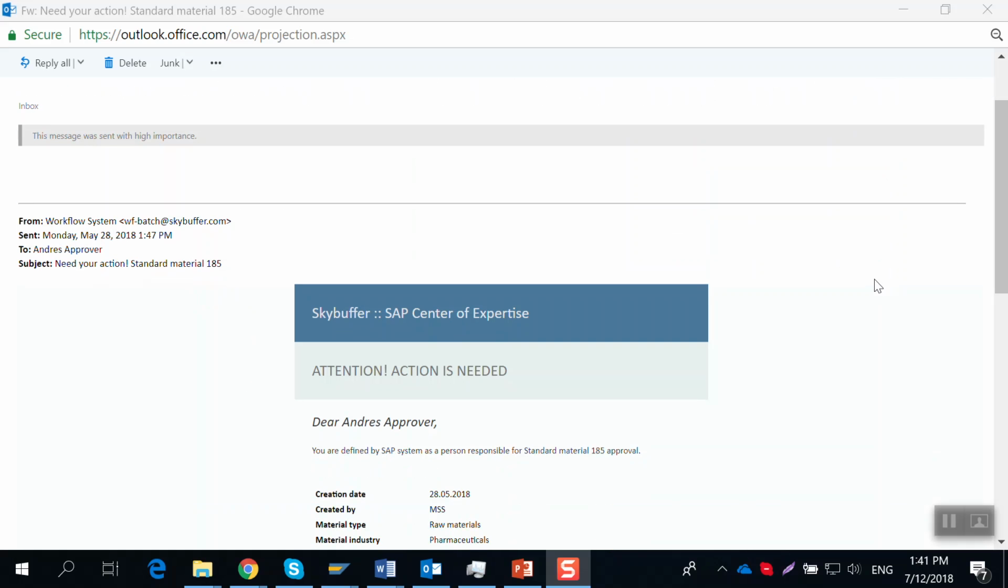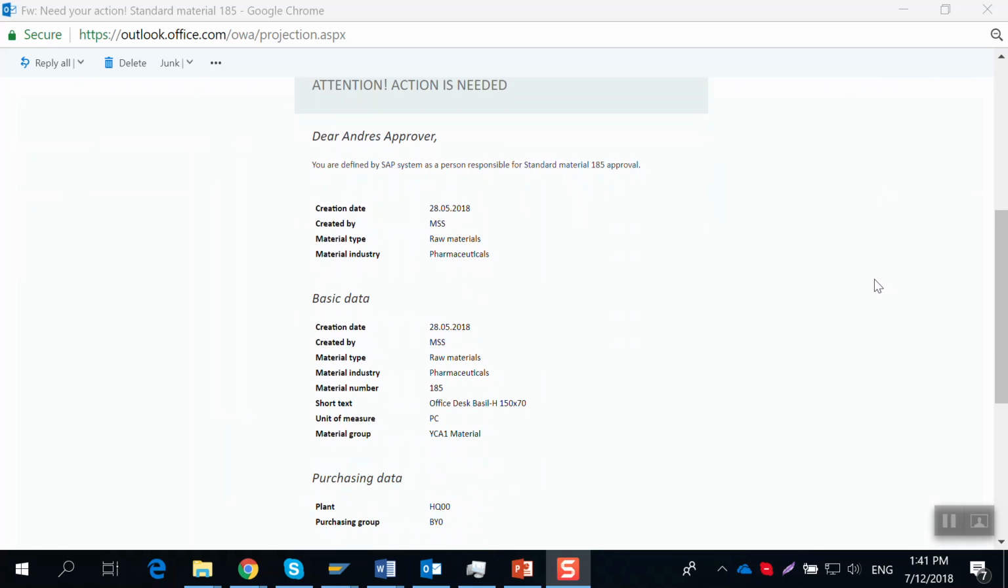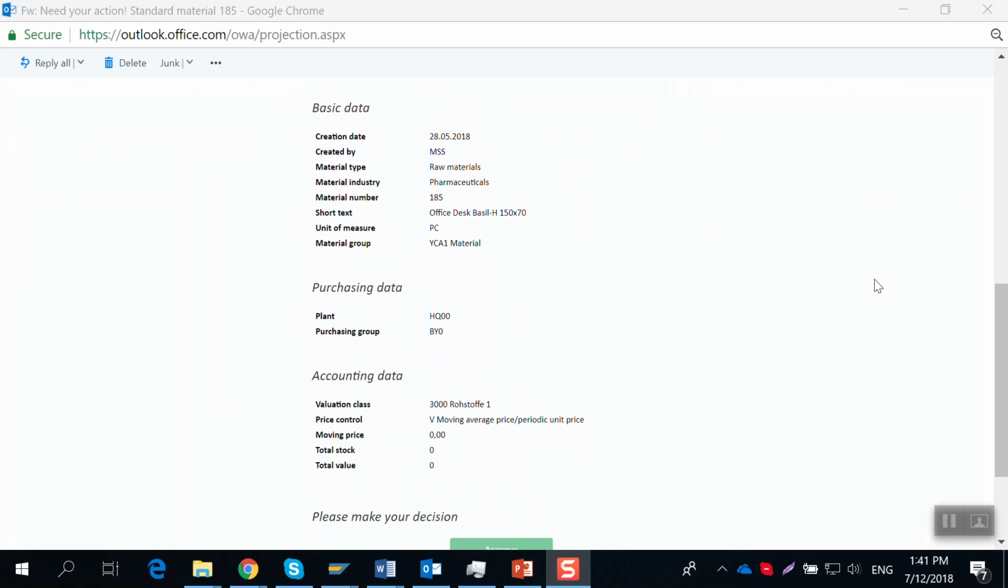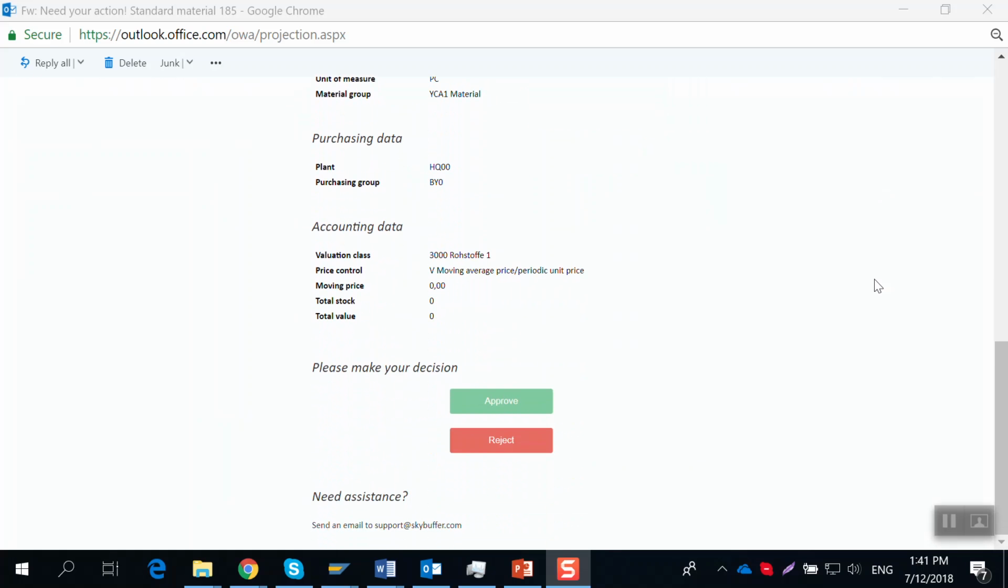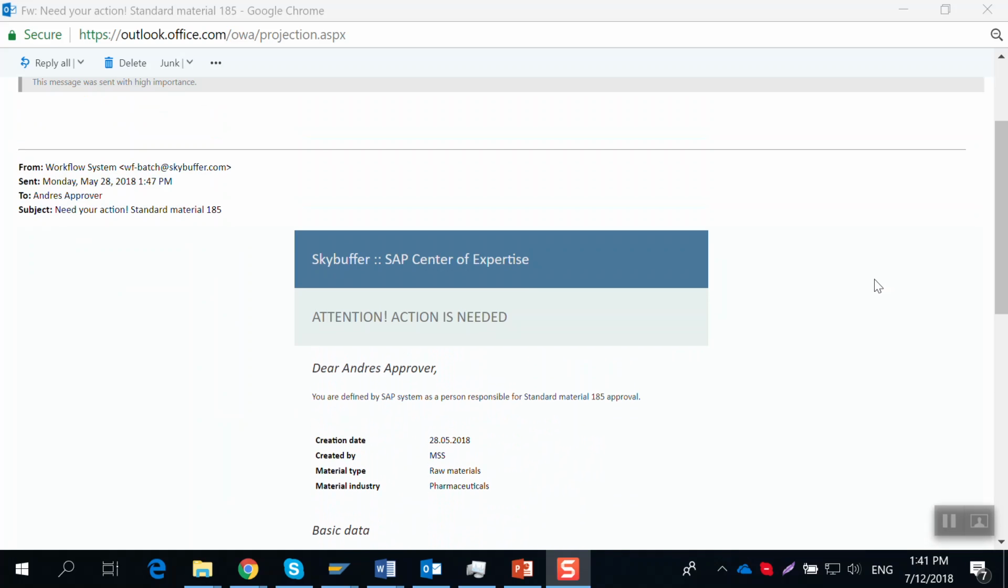Let us consider an example of implementing email communication interfaces for SAP workflow. The purchasing department of some company has created a material document. As soon as the document is saved, the department manager is sent an email with an invitation of either approving this material or rejecting it. So, you are going to see how easy, fast and convenient it is to create such a mail for SAP workflow using the Skybuffer Simple Communication add-on.